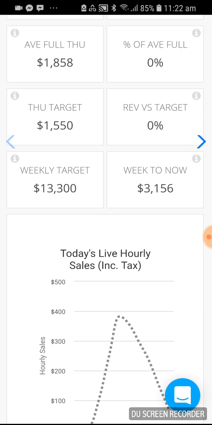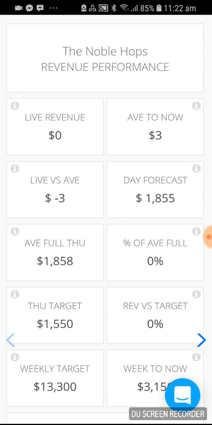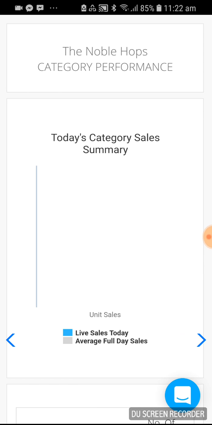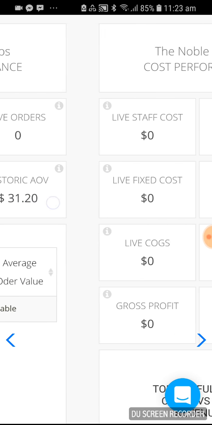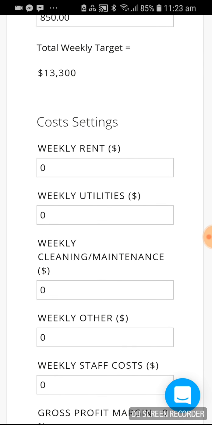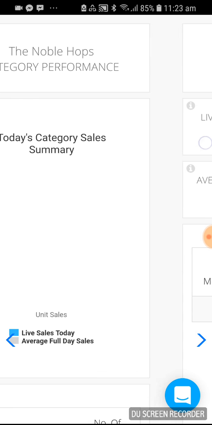Again, all the things that a manager on duty or a barista behind the coffee machine or a chef in the kitchen will need to have a look at. Super fast, scrolls through, order performance, product performance, category performance, team performance, cost performance, site settings. So it's the baby brother of the main site view.